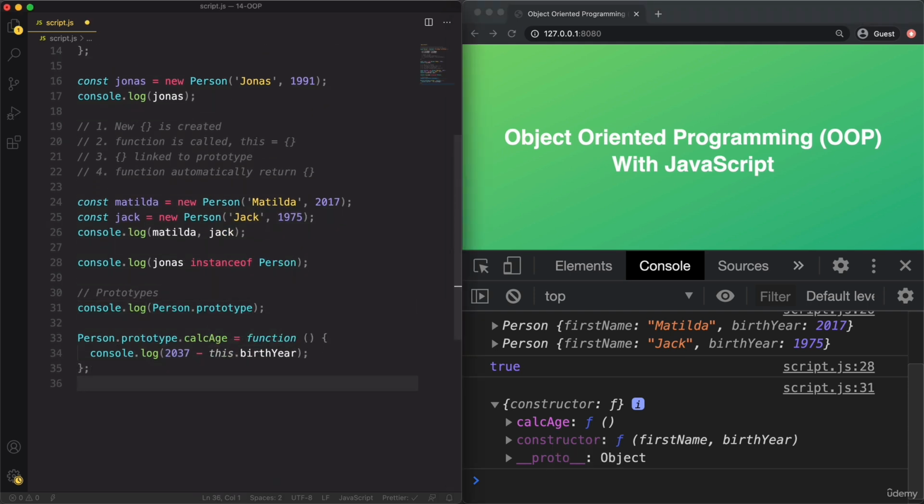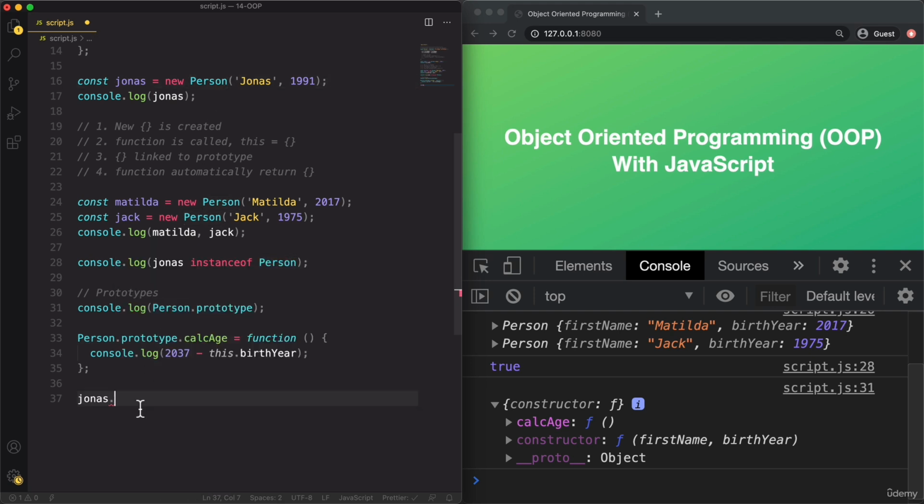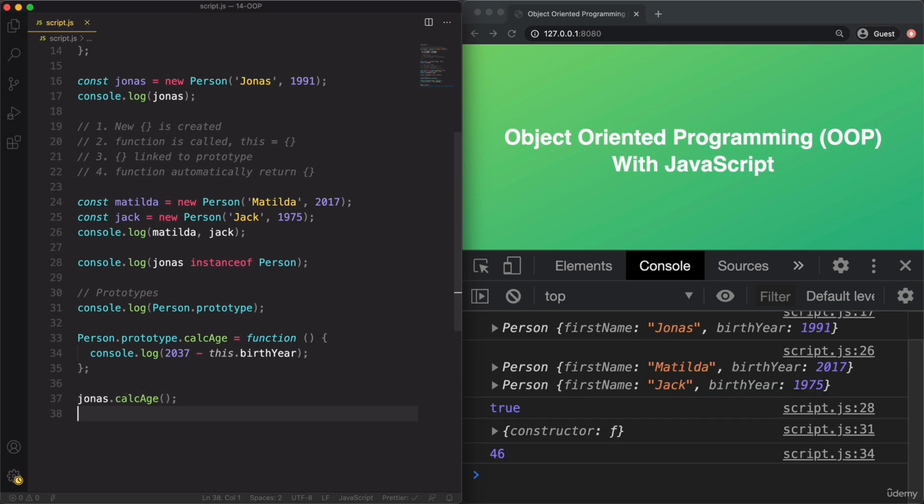All right. And once again, remember how I said that each object created by this constructor function will now get access to all the methods of this prototype property. And so, of course, also to calcAge. And so we should be able to do this. So Jonas, which is this object here, which was, of course, created by this constructor function. And so calcAge. And let's see. And indeed, we get the correct age here.